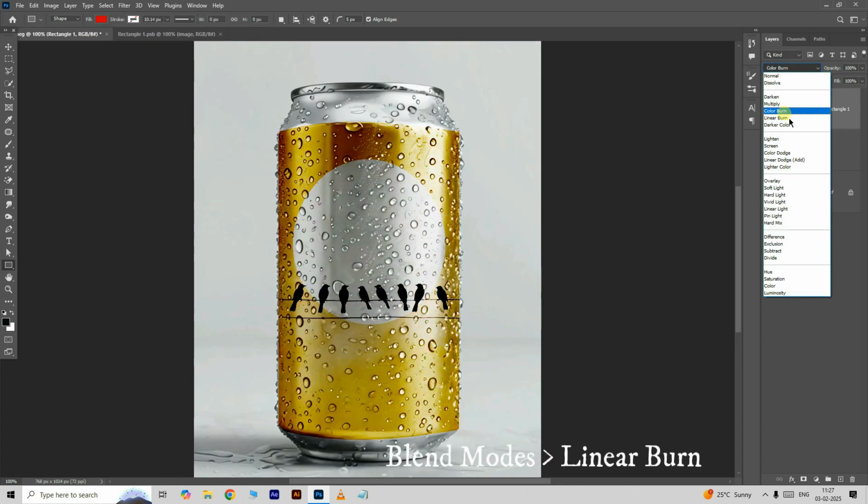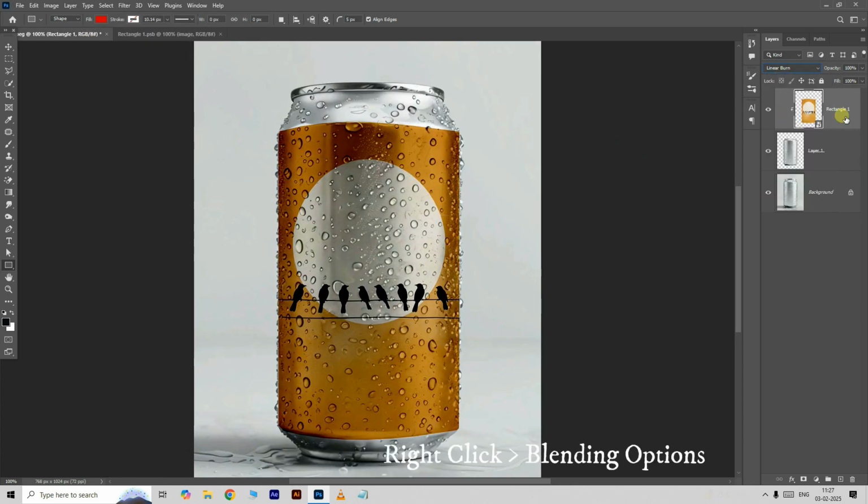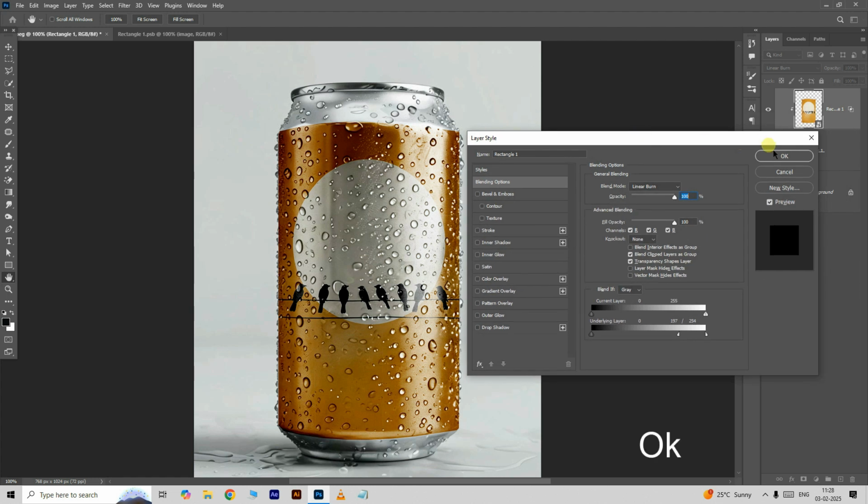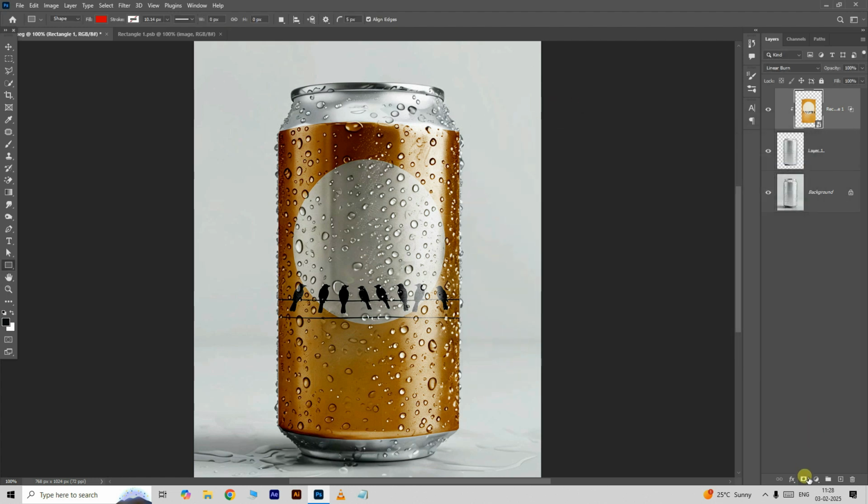Open Blend Modes and choose Linear Burn. Now right click on this layer and choose Blending Options. Here adjust this underlying layer option like this. Press OK. Now click on Add Layer Mask option.